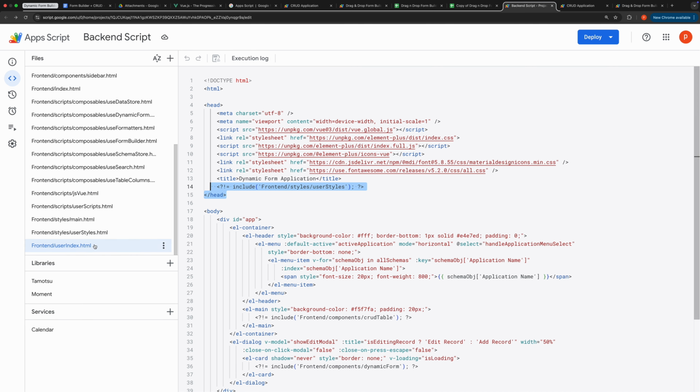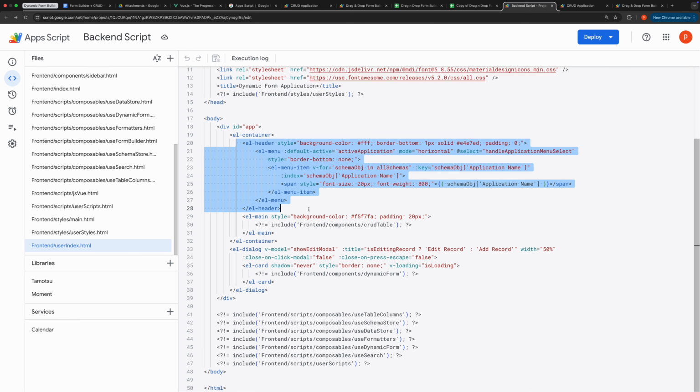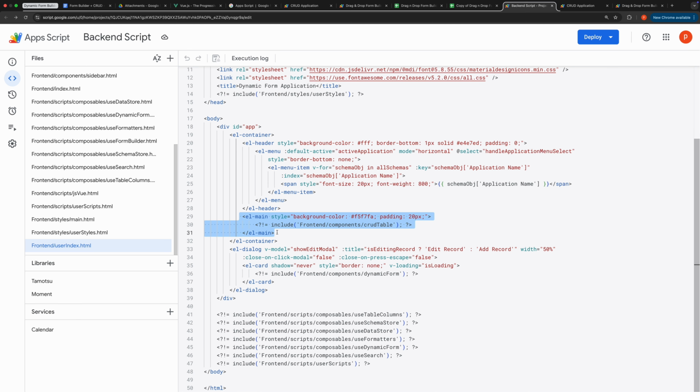Switching to the user front, userindex.html also loads Vue and Element Plus, includes userstyles.html, and mounts a Vue app with a clean header and main content. The header is an Element Plus menu that is dynamically populated with every application schema found in the Application Schemas sheet, letting users switch apps on the fly.